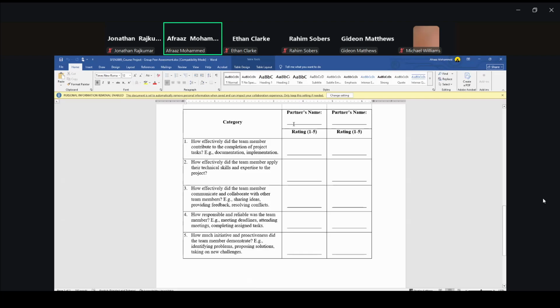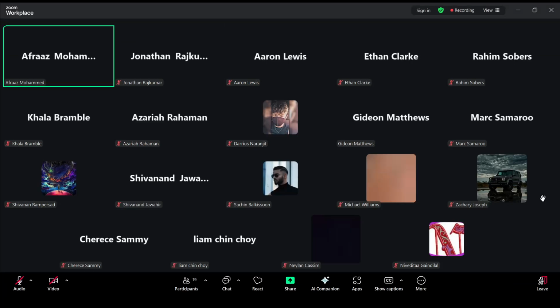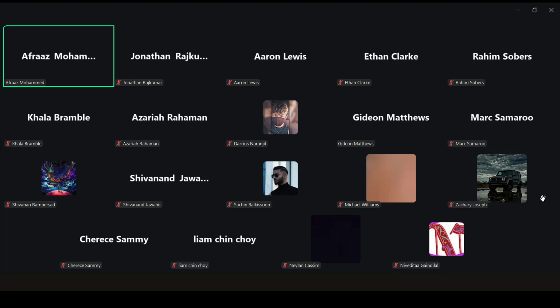So you just put your partner's name here. If it's a group of 3, you put 2 names, and then you rate from 1 to 4, actually. So 1 to 4. I need to update that. Okay, so that's 1 to 4. I will update that in the sheet. Right, so continuing.